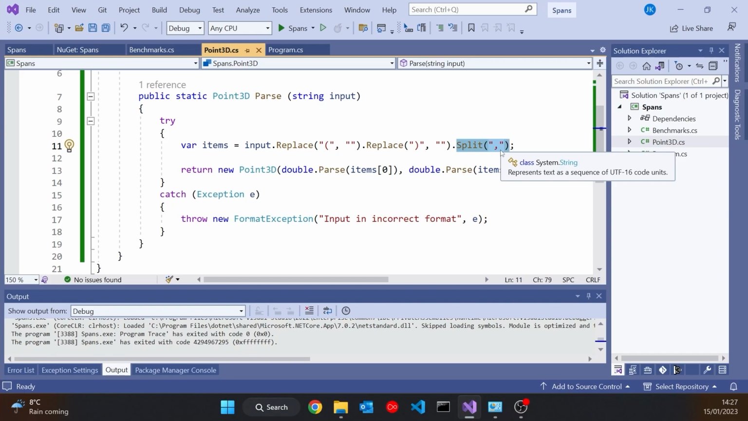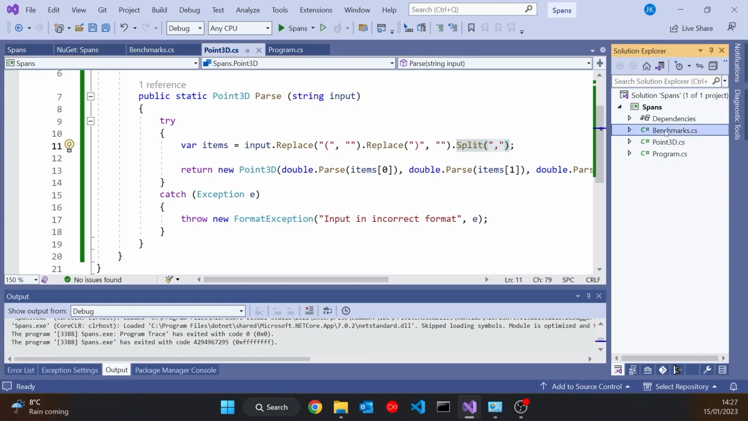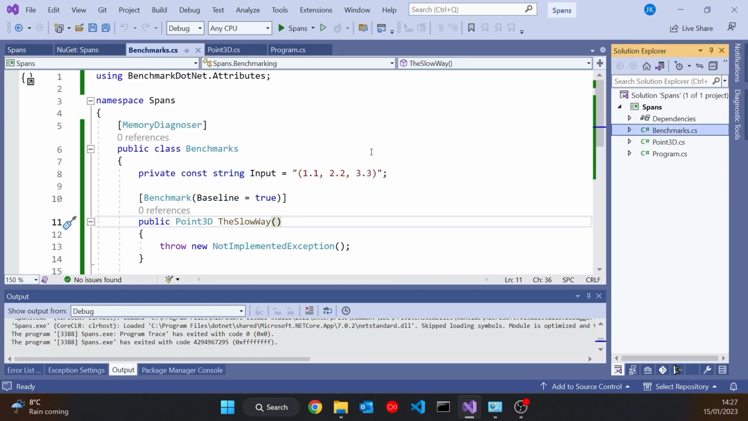Which isn't a huge overhead, but they all have to be garbage collected at the end. And we can demonstrate that because I've set up some benchmarking in here. I'm using the Benchmark.NET library, which again we looked at a few videos back, so if you want to know the details of that, but it's pretty straightforward.